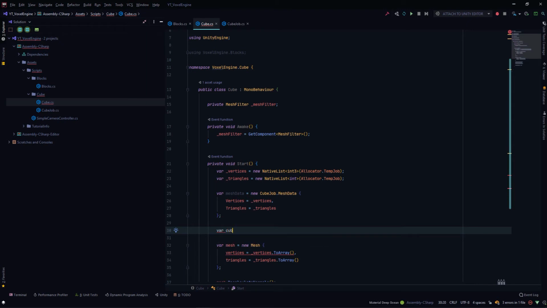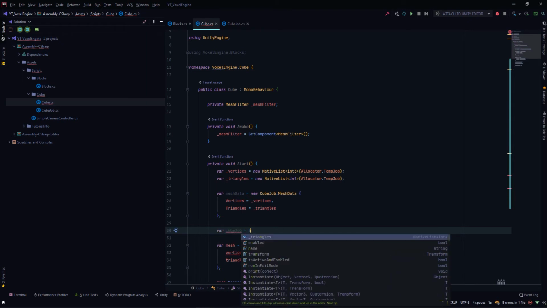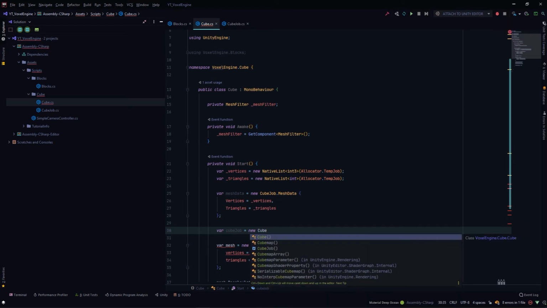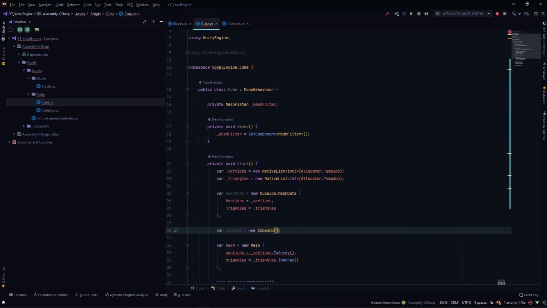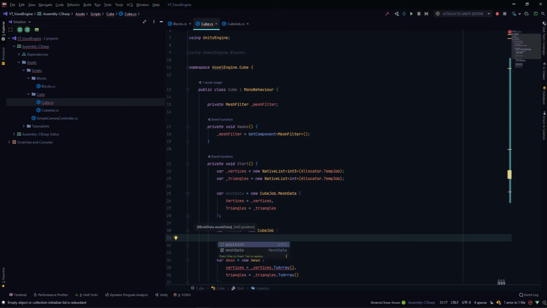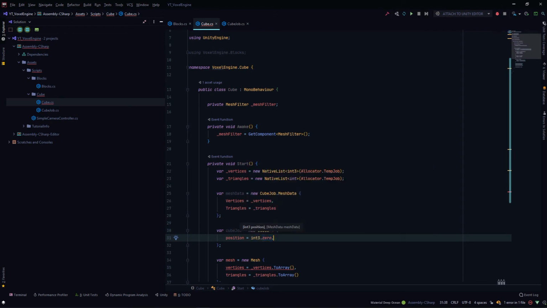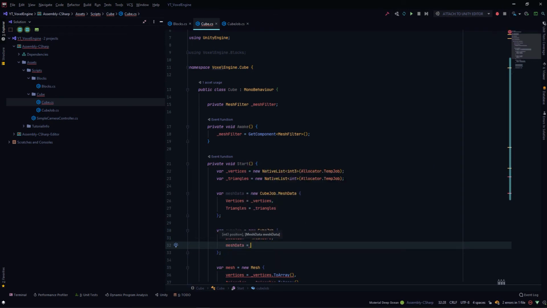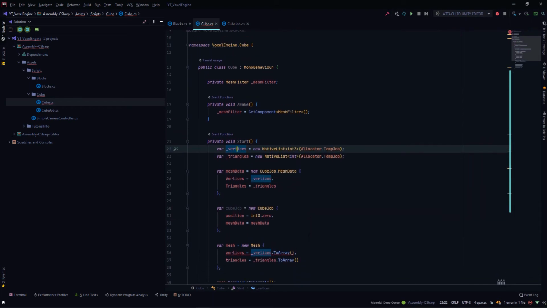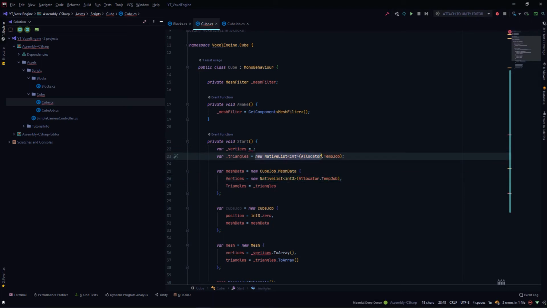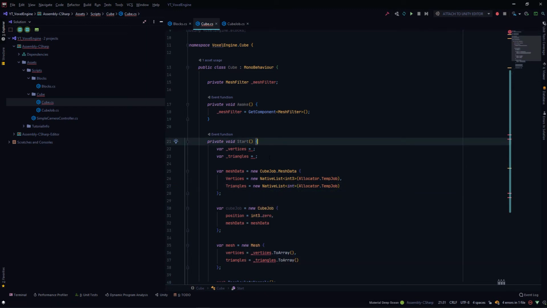So our cube job is equal to new cube job, we'll be populating it also. So the position would be int3.0. Now you can provide any position you want here, and the mesh data would be mesh data. We can actually inline these. Yeah, let's inline them. We don't need them to be separate, since anyway we are going to change that code there.